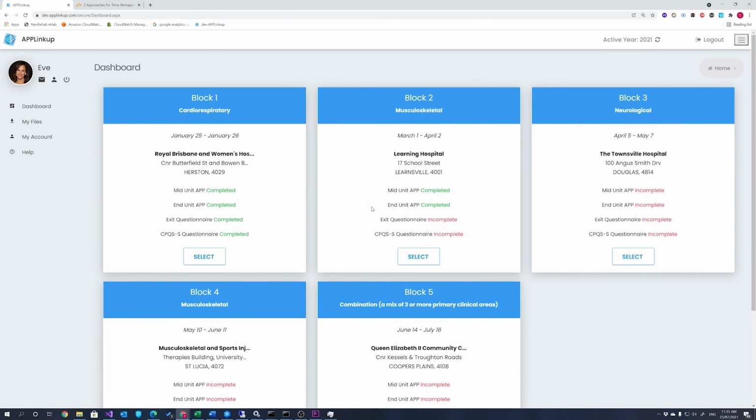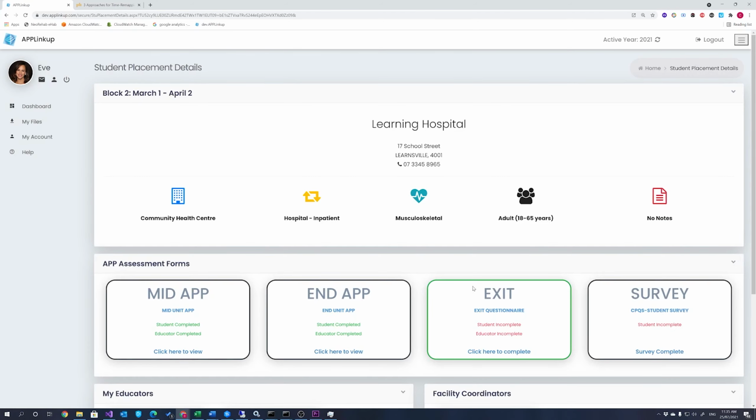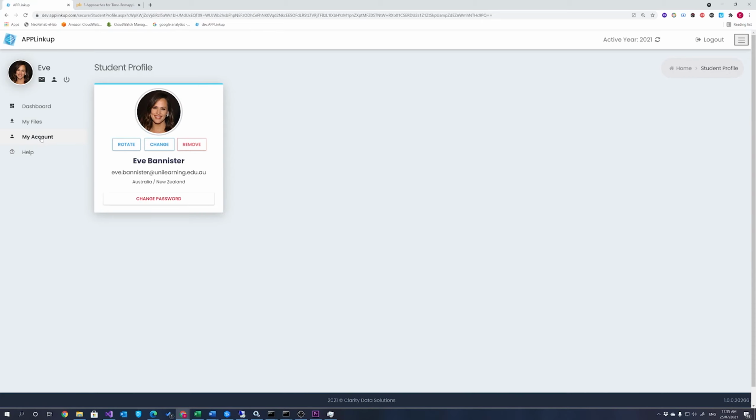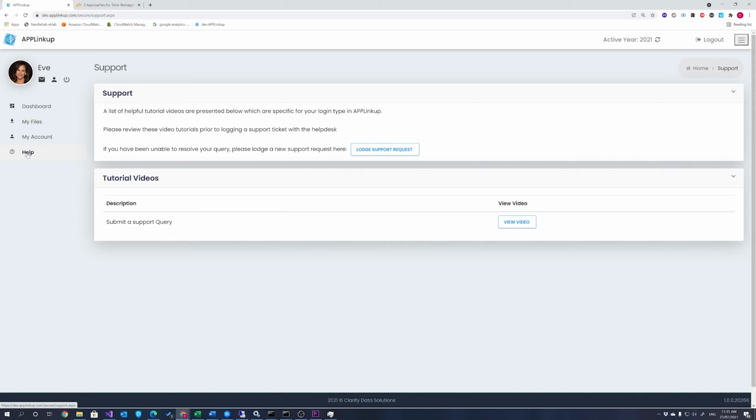You can complete the exit questionnaire and any other questionnaire that your university has entered by following the same procedures. The My Account menu item allows you to change both your image or your password. To receive help, click on the Help menu item.